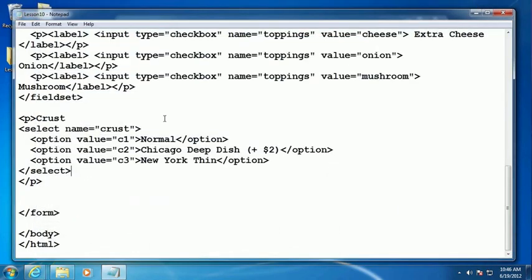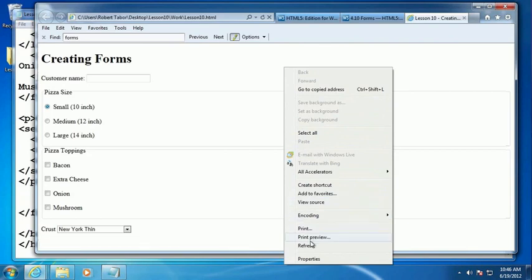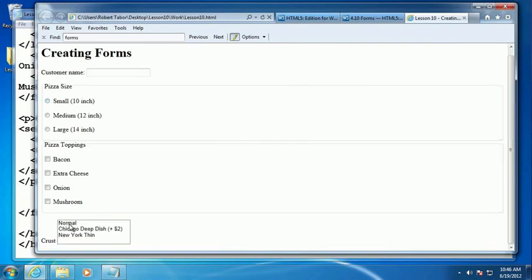Now what we could do is add an attribute called multiple, and just by adding that single attribute, notice what happens. It changes from a drop-down list to show all the options that are available. Now you can restrict that size and make it only show like 3 or 5 options. This is what I was talking about a little bit earlier.